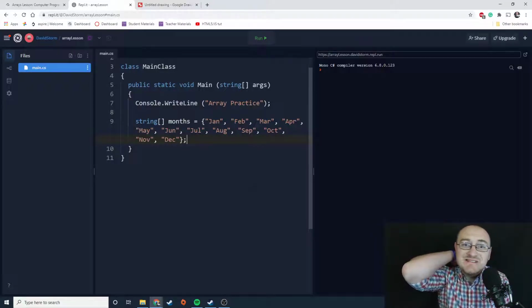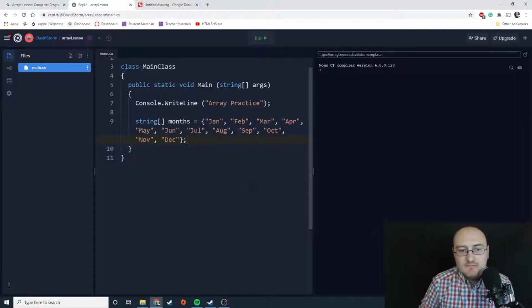Okay, so that's essentially how you create an array of strings. All of the data is in between these brackets here. And because they're strings, they have the double quotes around them. And each index is separated by a comma.